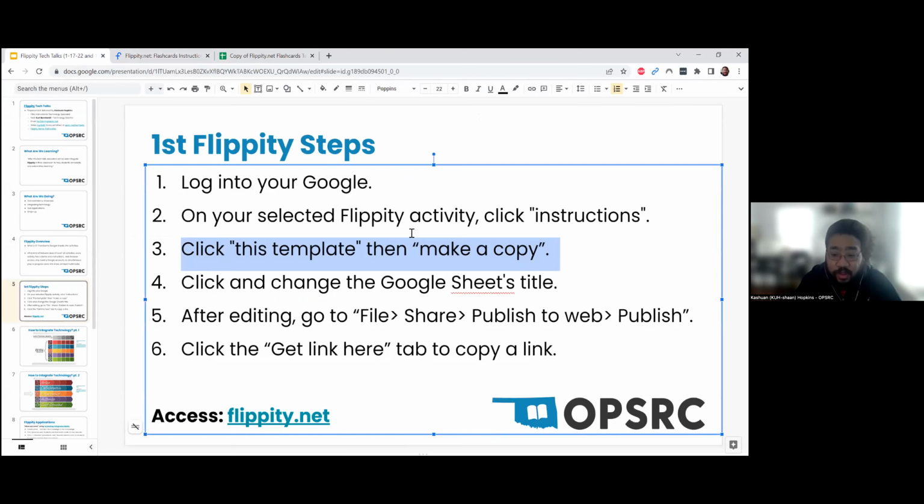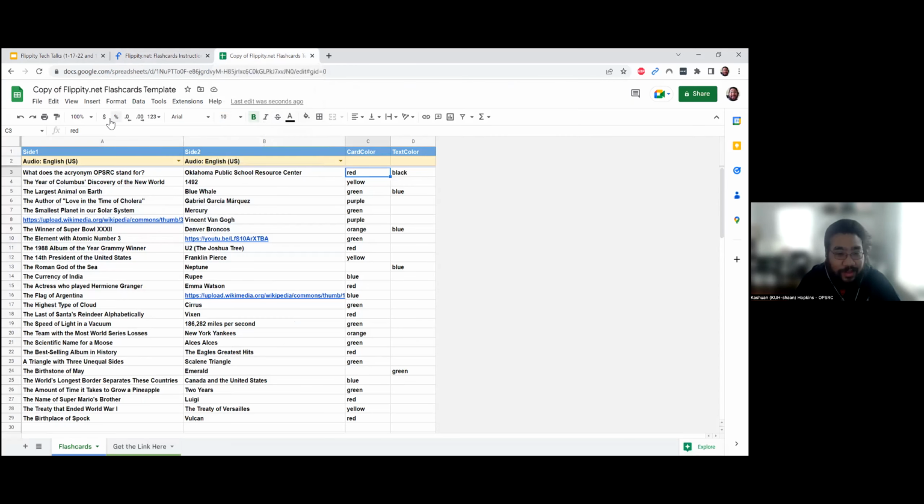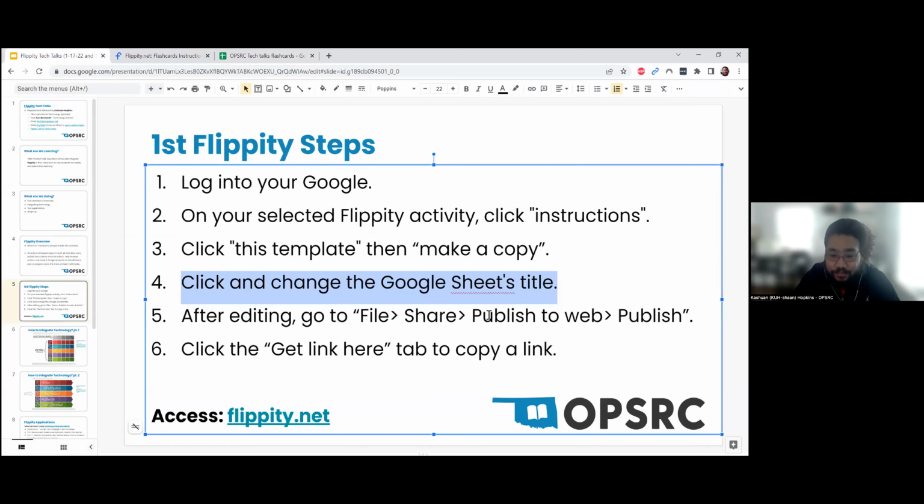Okay, so I have done step 3, I made that copy. Ooh, I skipped step 4. I definitely would have forgotten. At the top left-hand corner, you have a title. You want to change this to something that you will recognize. So I can say OPSRC Tech Talks Flashcards, something like that. But a quick change will help you make sure that you don't have a bunch of similarly named sheets to bury each other with.